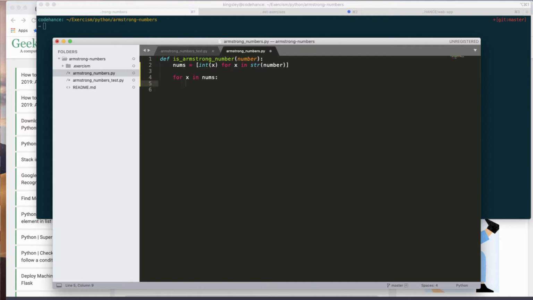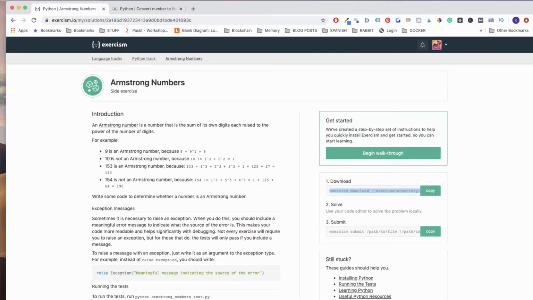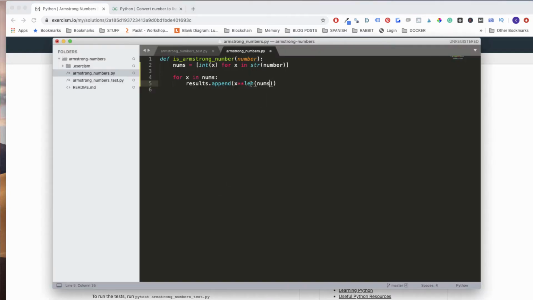And then what I want to do is create a temporary variable, results, and append x raised to the power of the length of numbers. The length basically gives us how many digits we have. So here's 1 digit, 2 digits, and here are 3 digits, so raised to the power of 3. So that's what I'm doing here: x raised to the power of the number of digits. That temporary variable, I'm going to create there, an empty list.